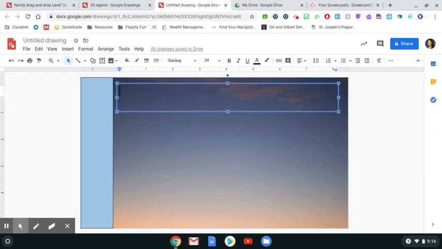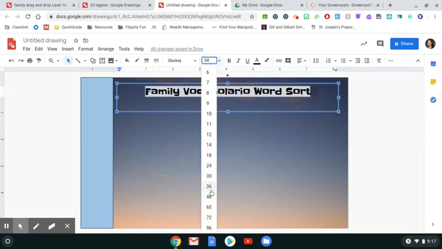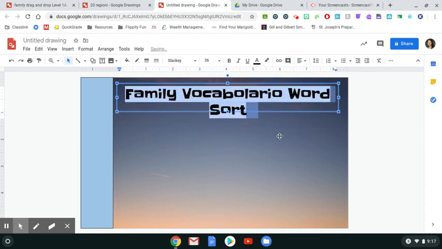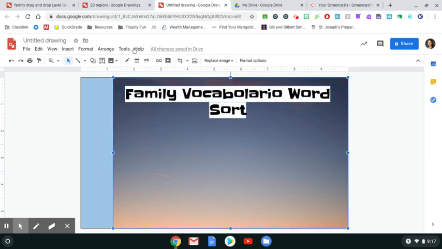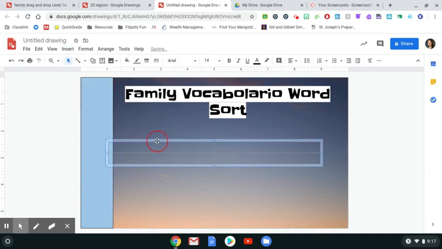So I'm going to call it Family Vocabulario Word Sort. Yes, I'm going to change this A to being regular case. Family Vocabulario Word Sort. So I'm going to center it. Yeah, I probably want it a little bigger. Probably bump it up to 36. Yeah. All right. So what I'm going to do is I'm going to insert a table, 2 by 2. And I drag it in the middle here where I want it.